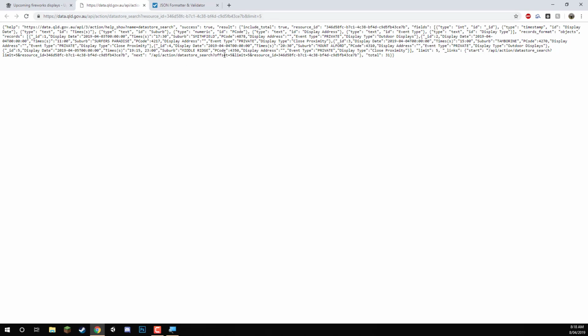What we need for later on in the next lesson and in Unity is pretty much just this line of text here, this URL. So you've got the website name, action/datastore_search, and we just want the resource ID of this long text here, and we want it just before the and limit equals 5, so up to the 7b here. And that's pretty much all we need for that.